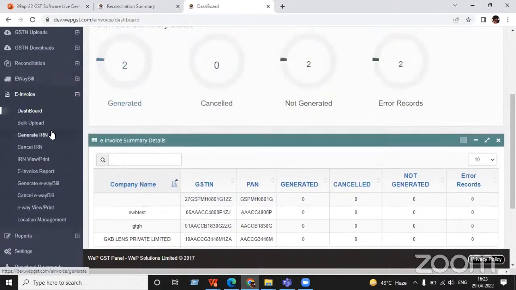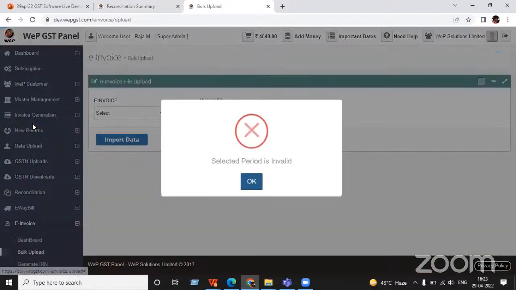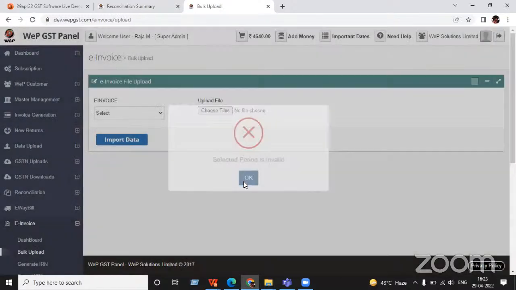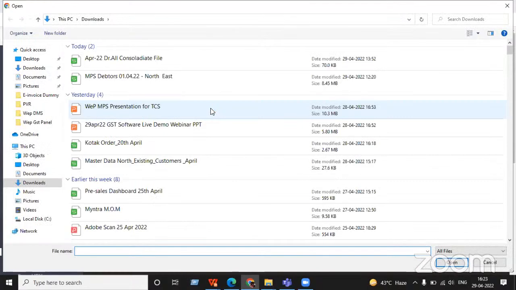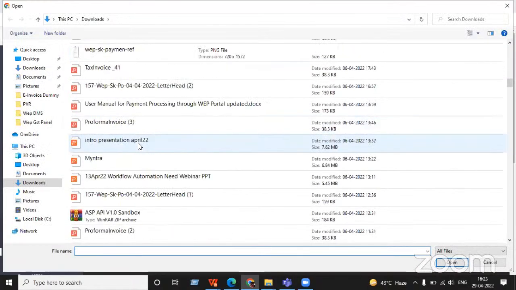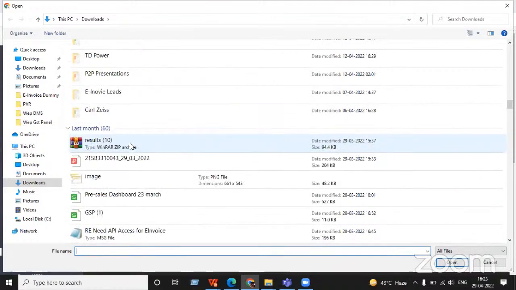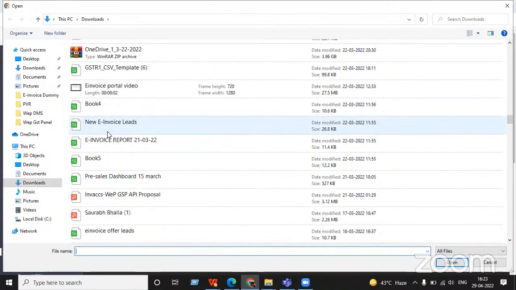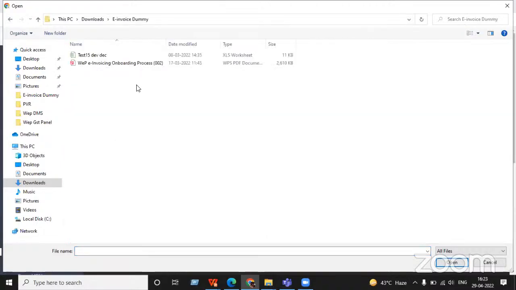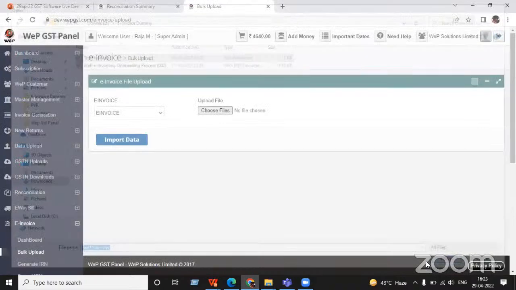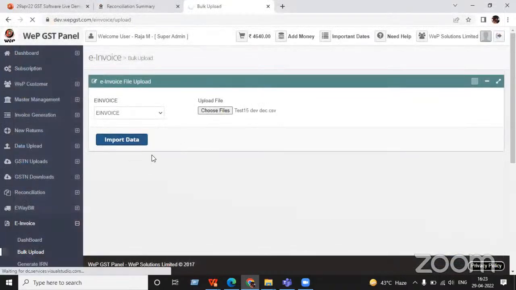Now, coming to how you can upload your data when you want to generate the invoice. Go to the bulk upload option and select the invoice tab as e-invoice. Now I will upload the file, and I have created a separate template for that. I will select one of the templates and show you how the e-invoice is generated if you go for the manual upload. I will select that, open it, and import the data.